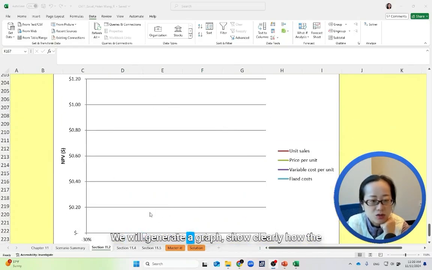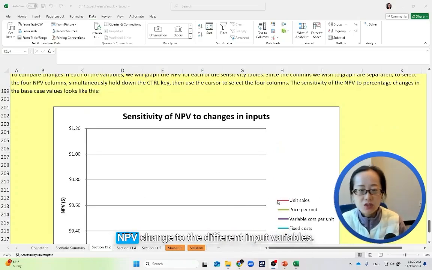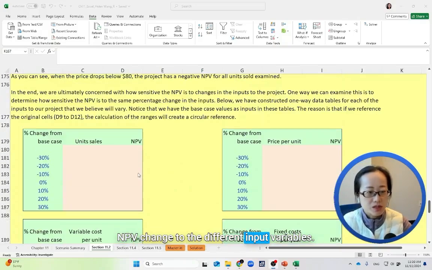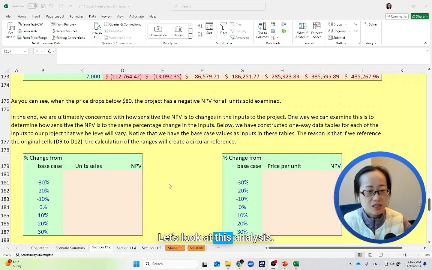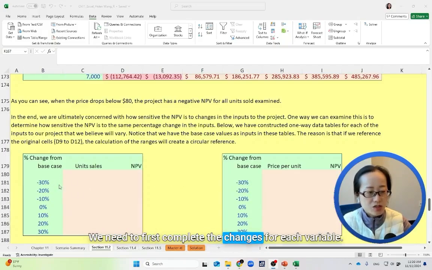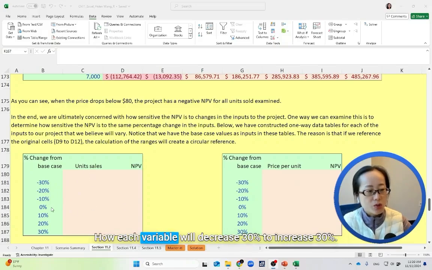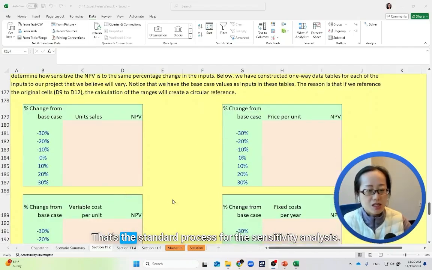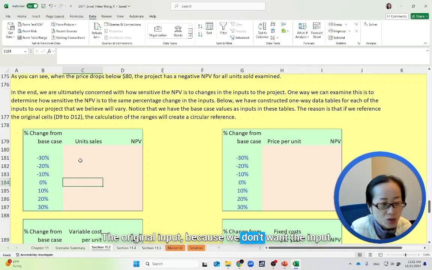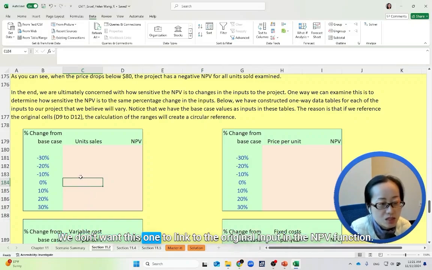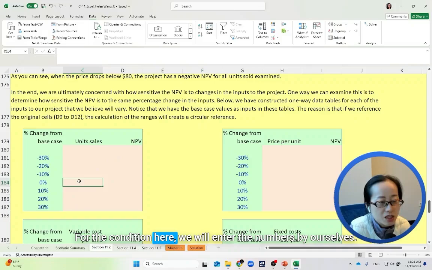In the end, we will have a sensitivity of NPV to changes in the different major inputs of this project. We will generate a graph showing clearly how the NPV changes with the different input variables. Let's look at this analysis. We need to first complete the changes for each variable, from a 30% decrease to a 30% increase. That's the standard process for sensitivity analysis. Because we will later conduct the data table function, we don't want this one to link to the original input in the NPV function. For the conditions here, we will enter the numbers by ourselves.